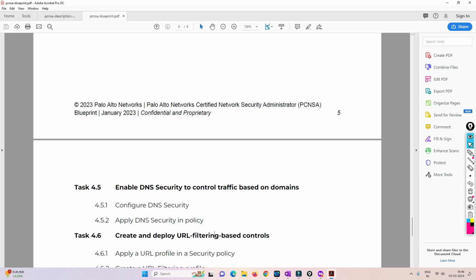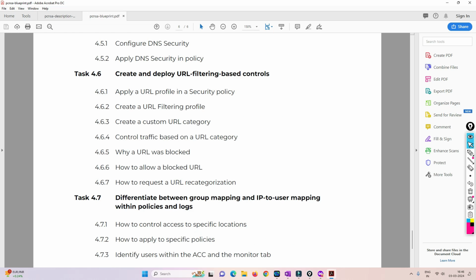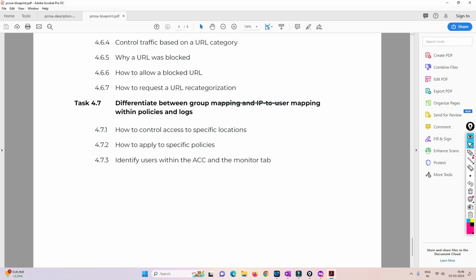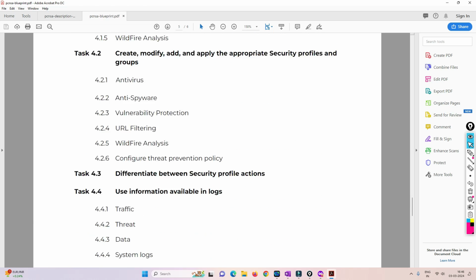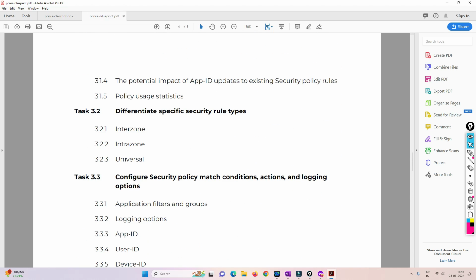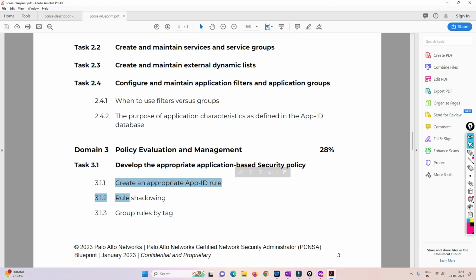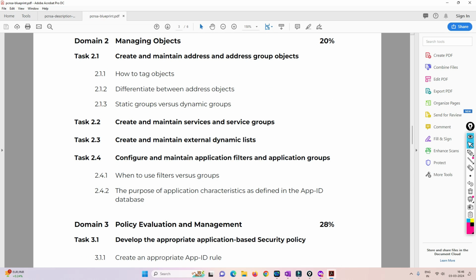So configuration of DNS security, URL filtering, differences between group mapping and IP mapping. This is User-ID, guys. And identifying users with the ACC and Monitor tab, all these things. I'll be trying to cover each and everything. Creating an App-ID rule, what is App-ID, all these things. External dynamic list, service and service groups. Each and everything I'll be covering.